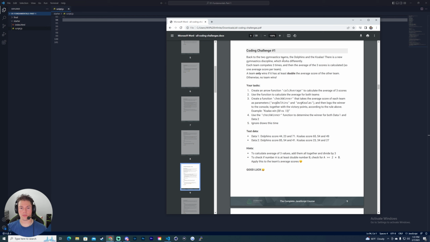So back to the two gymnastic teams, the Dolphins and the Koalas. There's a new gymnastics discipline which works differently. Each team competes three times, and then the average of the three scores is calculated. A team only wins if it has at least double the average score of the other team. Otherwise, no team wins. So essentially, it wants us to create a function that can calculate the average of both teams and then double that, and whoever equals that amount is going to be the winner. If nobody equals that amount, then nobody wins, I'm pretty sure.